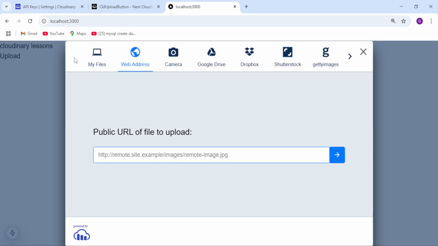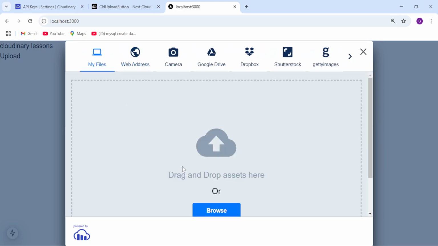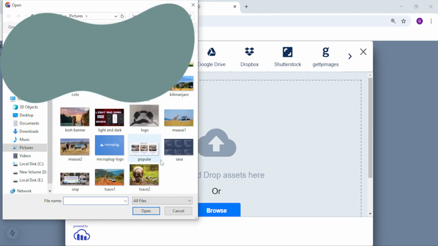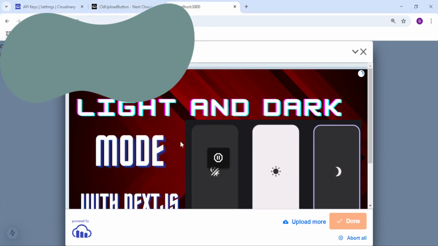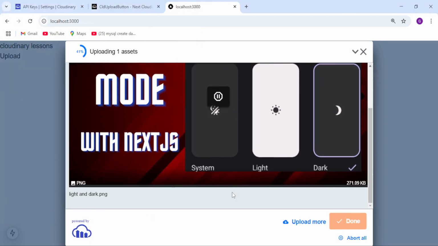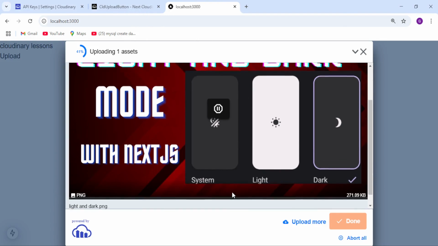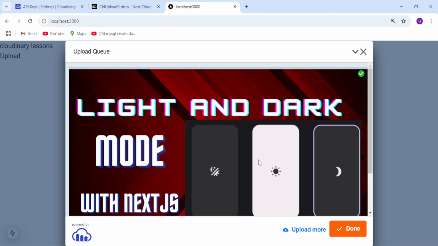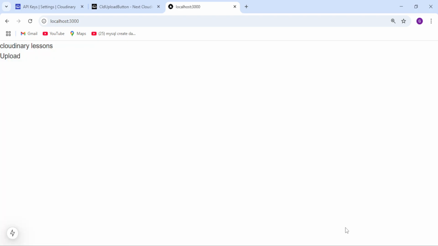But let me just use the native file upload. I'll click on file, then I'm going to browse. Then I can select any of the images. For example, I can select that, and then just let us see if it's going to upload. We have provided the right upload preset, so it should upload. Great. And you can see we do not have any errors, and we can just click done.